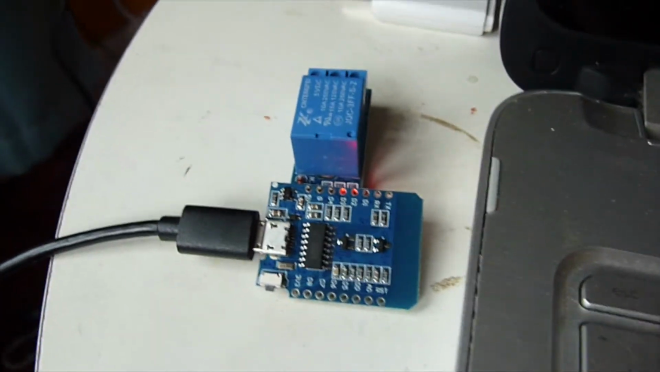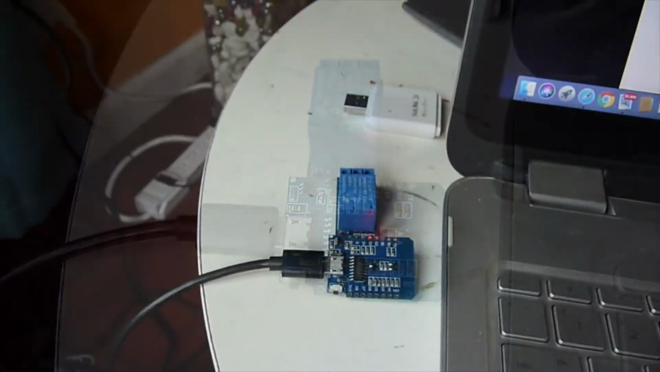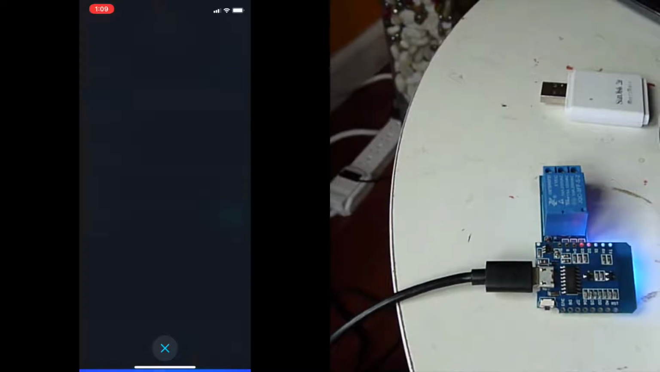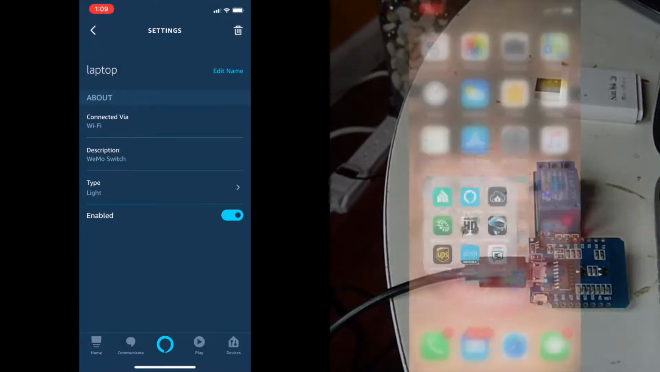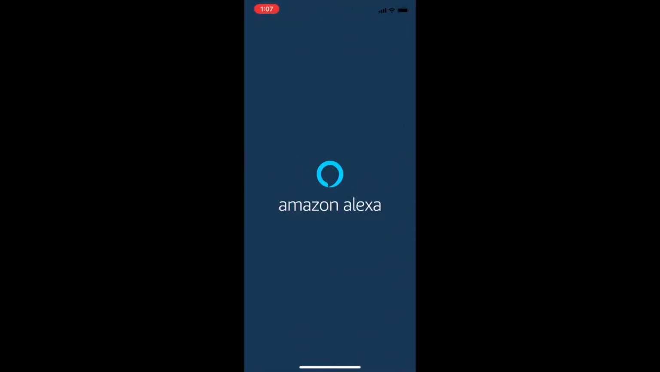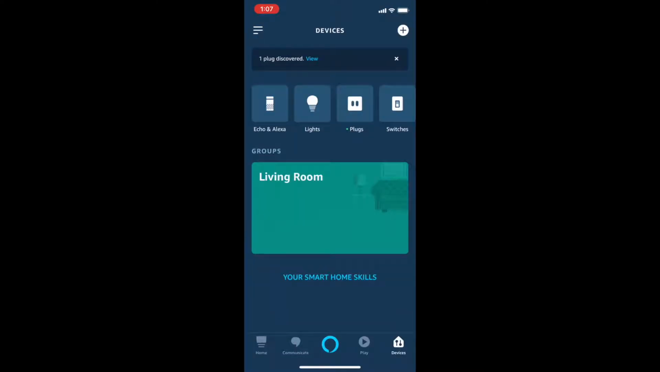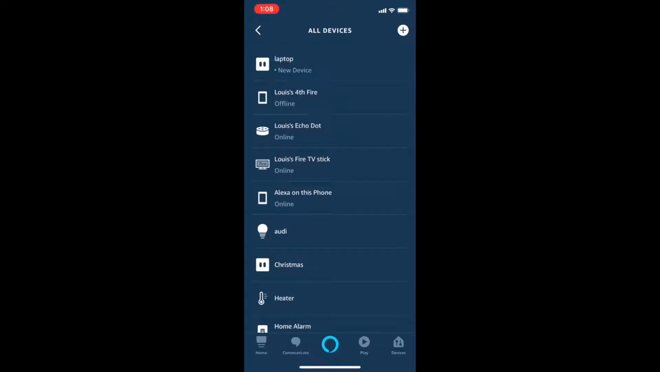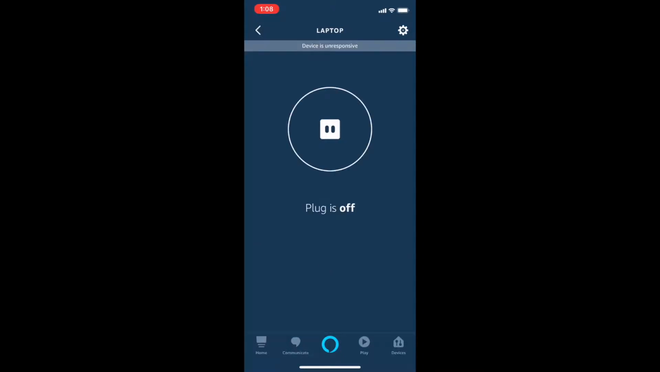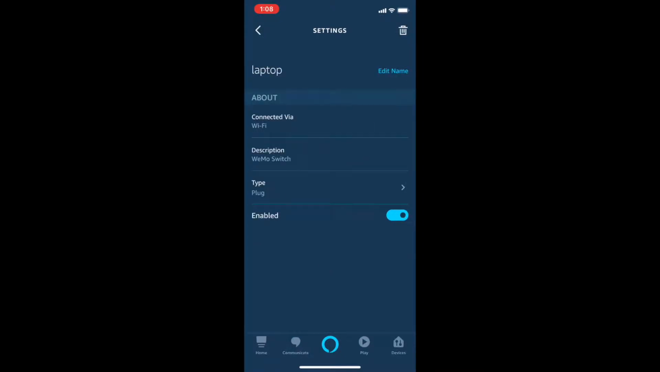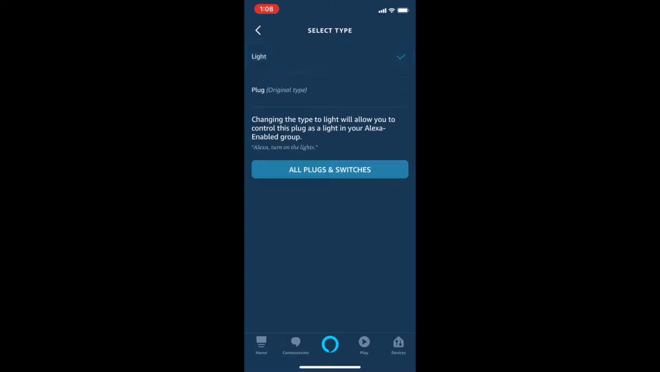Alright. So let's do the programming. We're going to do it now again. Turn off laptop. Turn off laptop. Okay. So now it's working. So we open Alexa, go to device, and unplug this cover. That's the new laptop. But we want to change this one to switch to light. Always, okay?